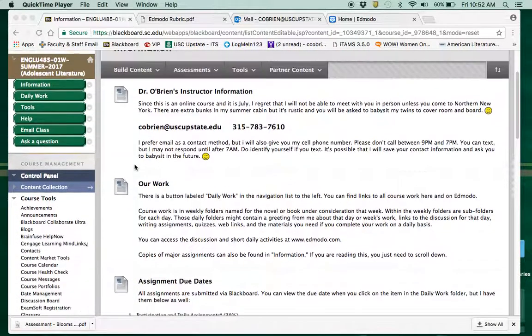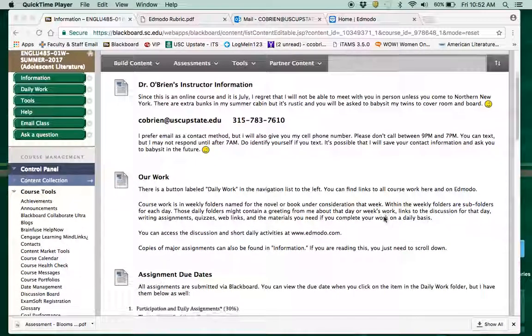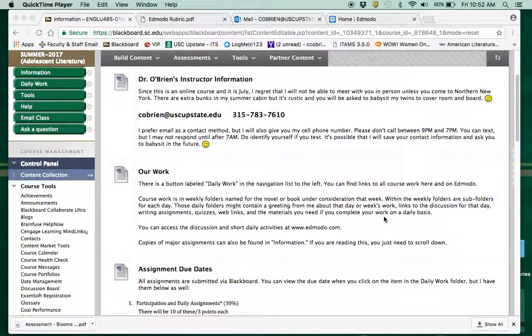There is the daily work tab where you can find the reading and background information. And then there is Edmodo, which we will look at in just a second. That's the collaborative space, and that's the classroom. So if you think of Blackboard as an assignment folder, as a course pack, and you think of Edmodo as the actual classroom, that will probably help you understand how this class is set up.